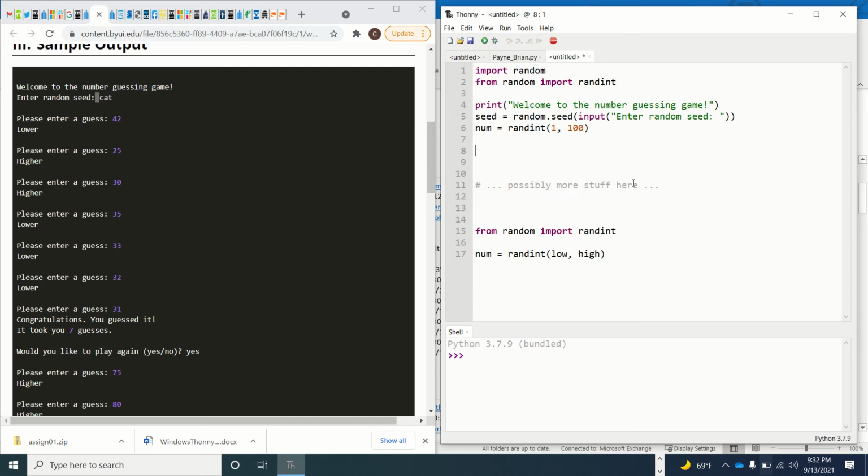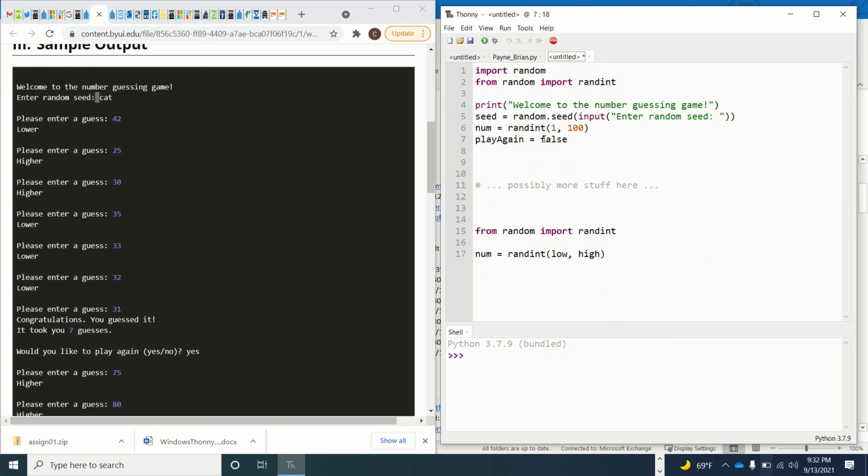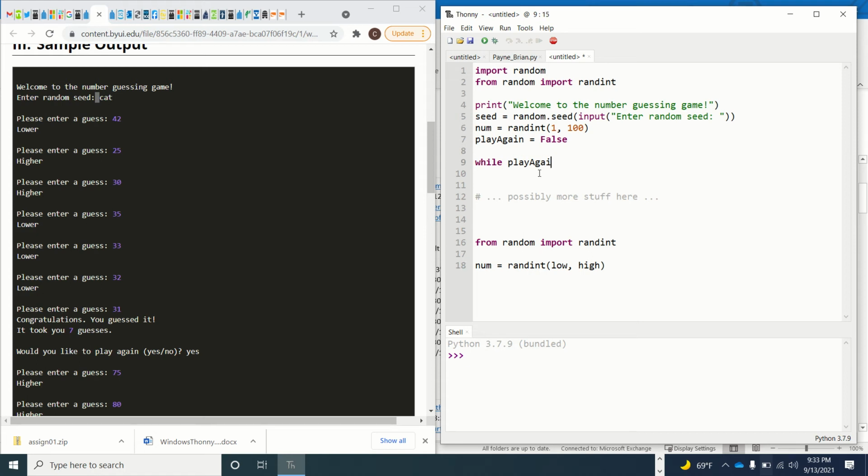Now what we want to do is let's make a variable for play again. False. I always have to look. Okay, so it's this type of syntax in Python. Python's funny. It determines the type by what you set it to. So this is a Boolean now. Okay, so I'm going to do something like this. While play again equals false. No, equals true.